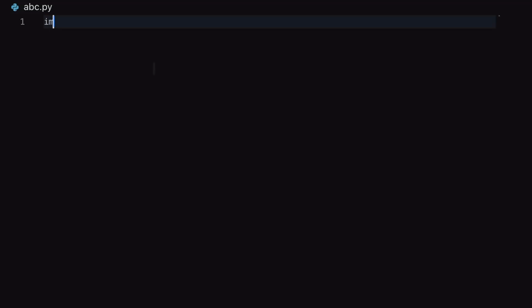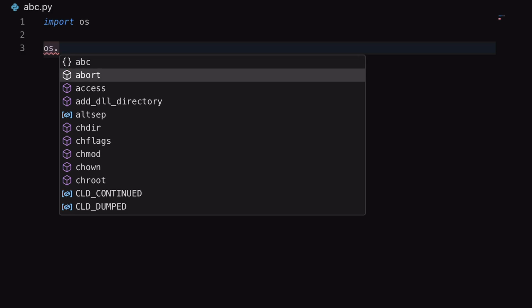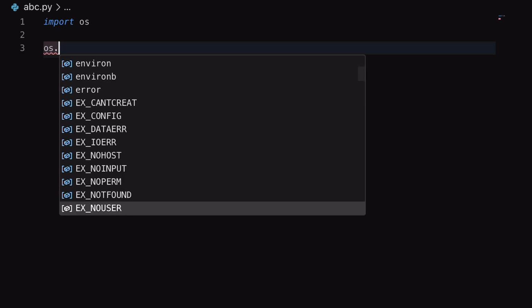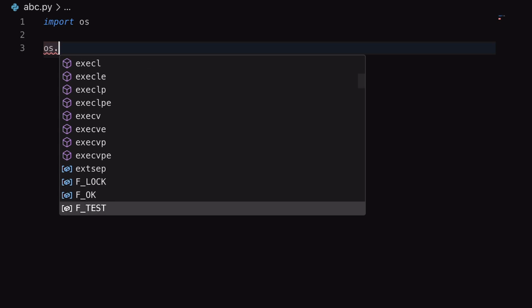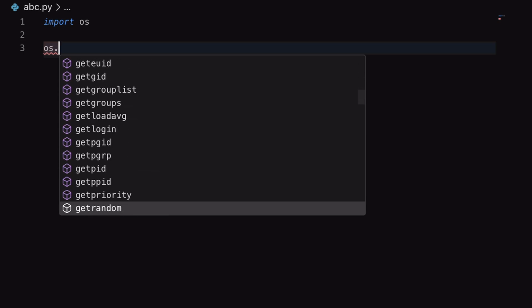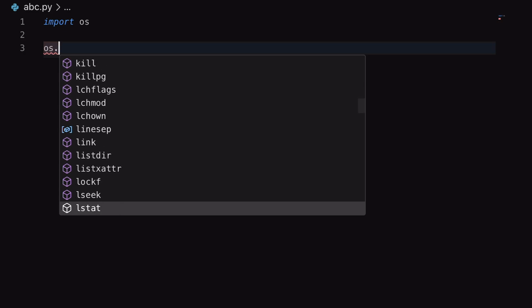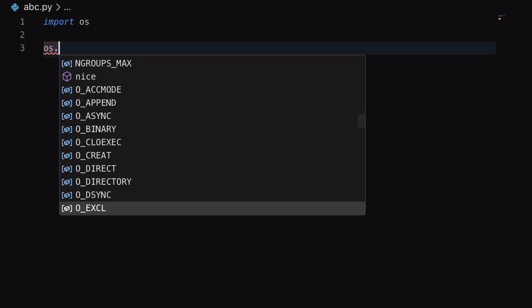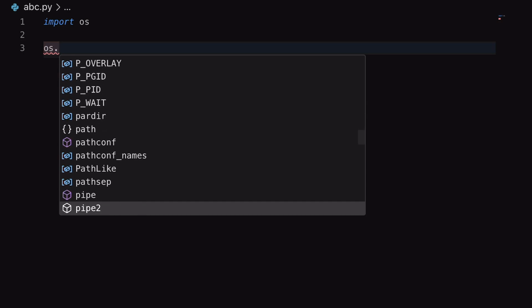For example, let's say you're writing Python code in VS Code. When you type import os, you'll get a list of suggestions for what you can type next, like os.path, os.system, or os.listdir. This is possible because VS Code sends a request to the Python language server asking for suggestions, and the server responds with a list of possible completions.